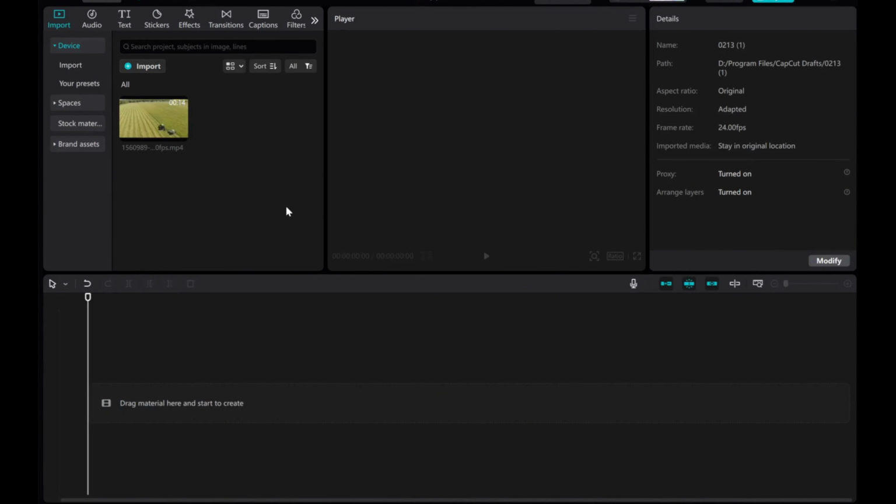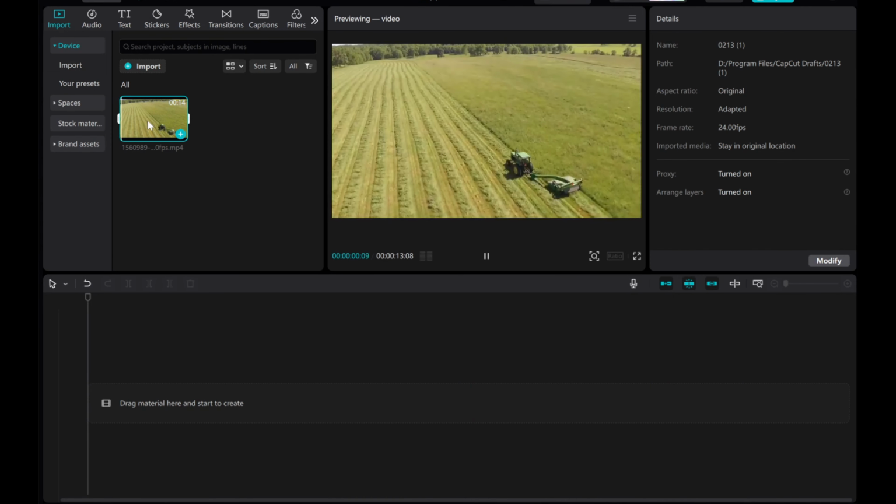Everyone, in this tutorial, I'll show you how to create a zoom in and zoom out effect using CapCut on your PC. Let's get started.